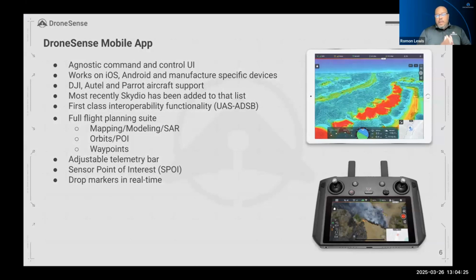This is a totally agnostic command and control interface. We work with iOS, but again, primarily with the Android and manufacturer specific devices. So your DJIs, Autel, Parrots, Skydios. We're moving forward, getting more of these aircraft available to you, with interoperability and functionality.